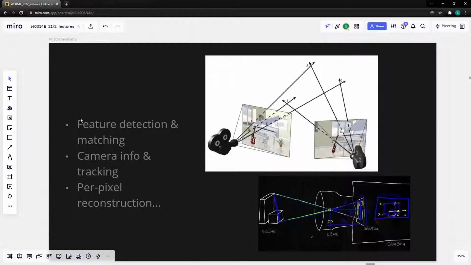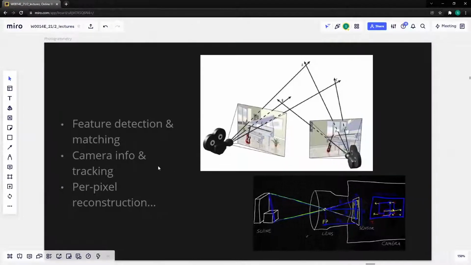So the first step is just matching up the cameras, and then once that has been done to some degree of success, then per pixel, or maybe not necessarily per pixel, but we'll start to reconstruct the details more. Well, more details will be reconstructed, but the first step is always to figure out the cameras.